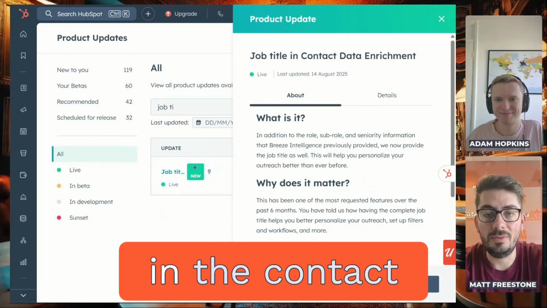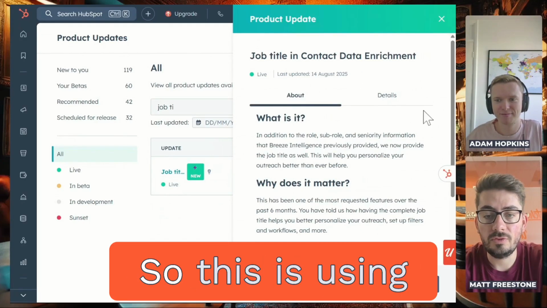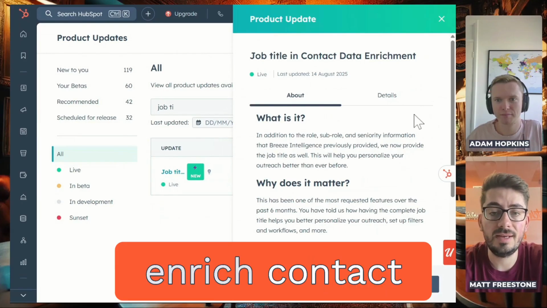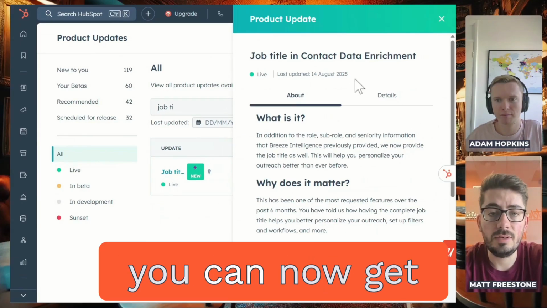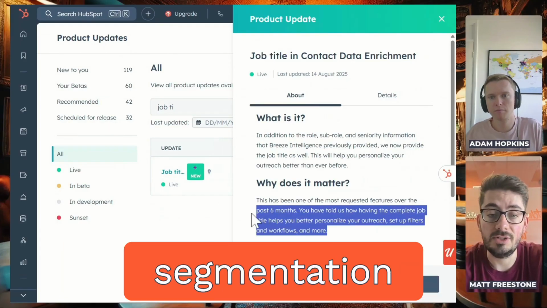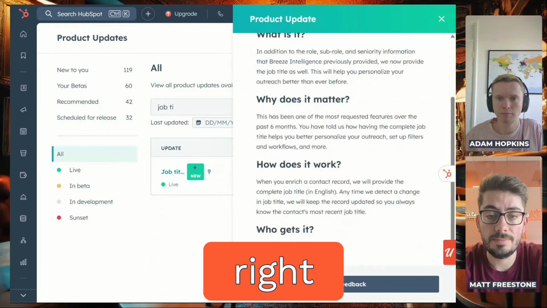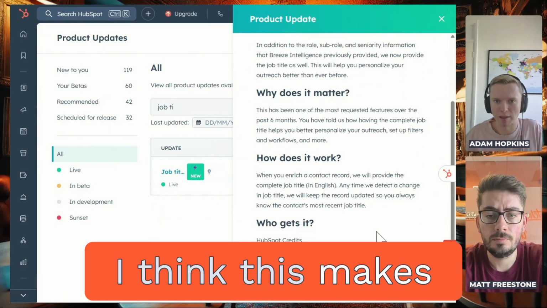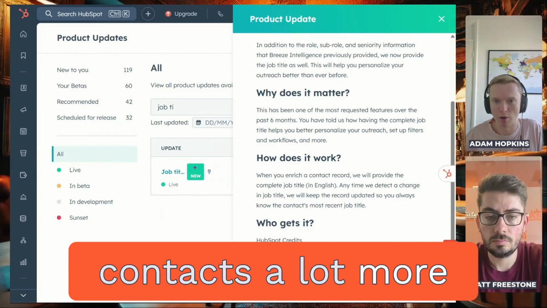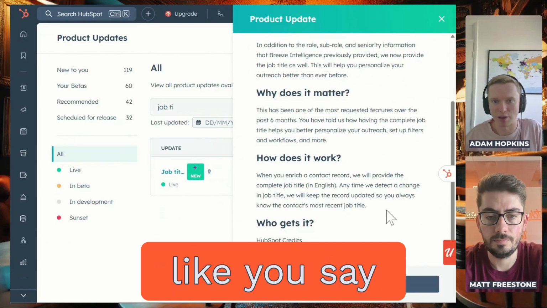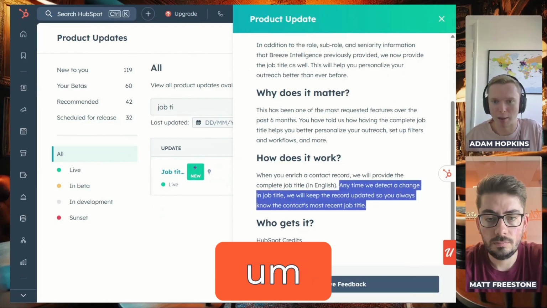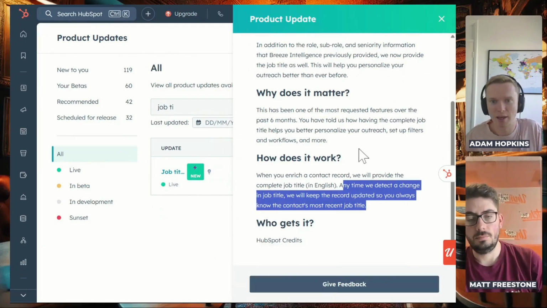Is the job title in the contact data enrichment? So this is using Breeze credits. When you hit enrich contact, this is what you end up with. You can now get job title in there, and for marketers, well, for anyone doing any segmentation, job title is a must, right? Definitely, I think this small update makes the enrichment of contacts a lot more attractive. Because obviously, like you say, job title is so important for marketers to be able to target the right segment of data. So, yeah, huge.